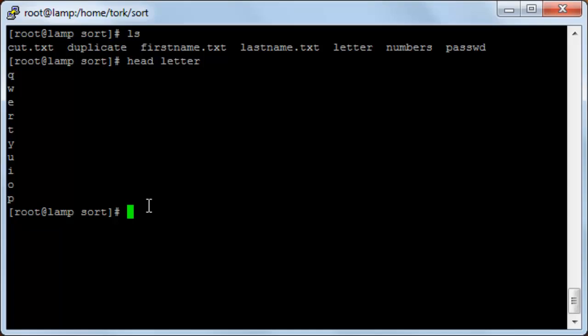For example, if I wanted to display only the first 5 lines of the file, I will type head minus n and then 5 and type the file's name and press enter. As you can see here, it displayed only the first 5 lines.